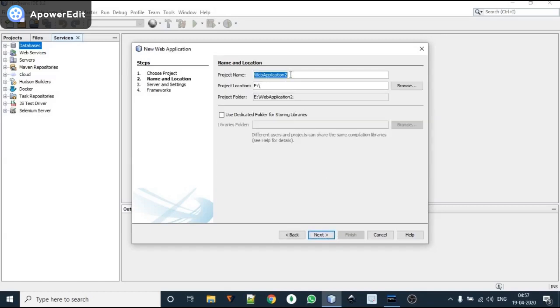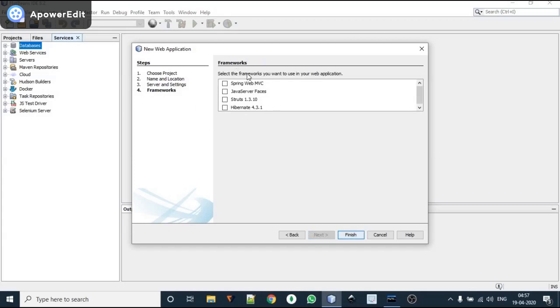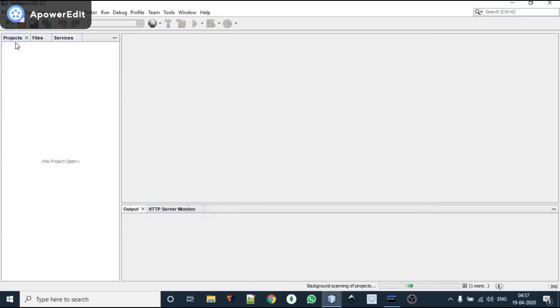Here we need to give our project name. Make it as MyProject. Then click the Next button. Here we need to select any one server. We are going to select Apache Tomcat server. Then press the Next button. Here we need to select any one framework. At this stage we don't need any framework, so no need to select anything. Just press the Finish button. The project setup is being created by NetBeans. It's created.